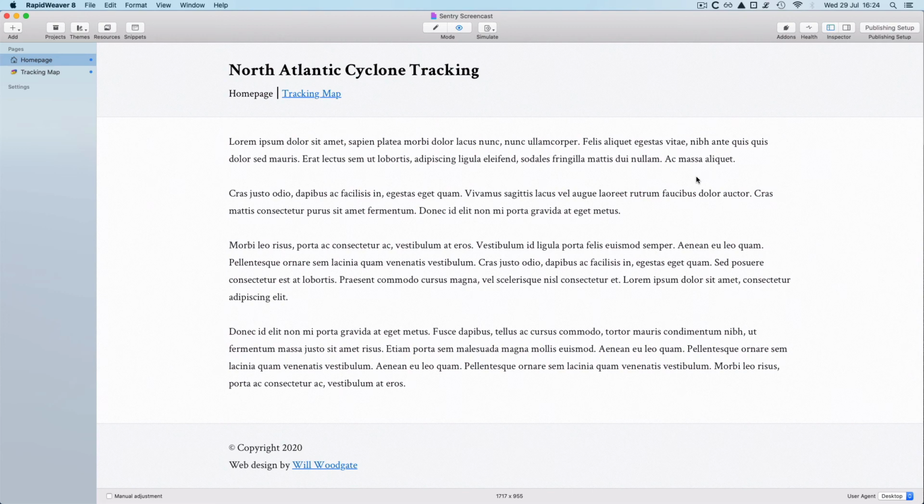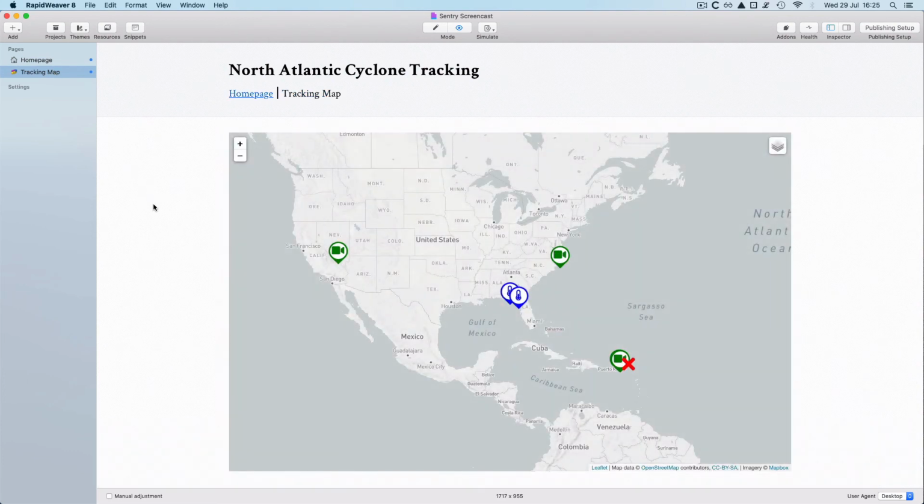For the purpose of this example today, I've just put together a very quick and easy demonstration site here in RapidWeaver 8. I've got two pages in this website, one called Homepage and one called Tracking Map. And if we click onto the Tracking Map page, what I'm actually doing here is, for a private client, developing a web app for them which enables them to track hurricanes and other major storms in the North Atlantic.